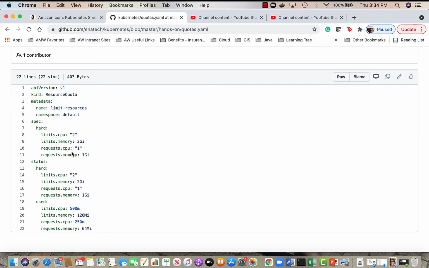But in case the pod tries to use more than 2 GB, which is the hard limit, and 2 CPUs, then the Kubernetes orchestrator will kill the pod, and it will be called an out of memory exception. And in the case of CPUs, it doesn't kill the pod, but it throttles, so the performance of your application can be impacted. So I will just grab this and I will deploy it.